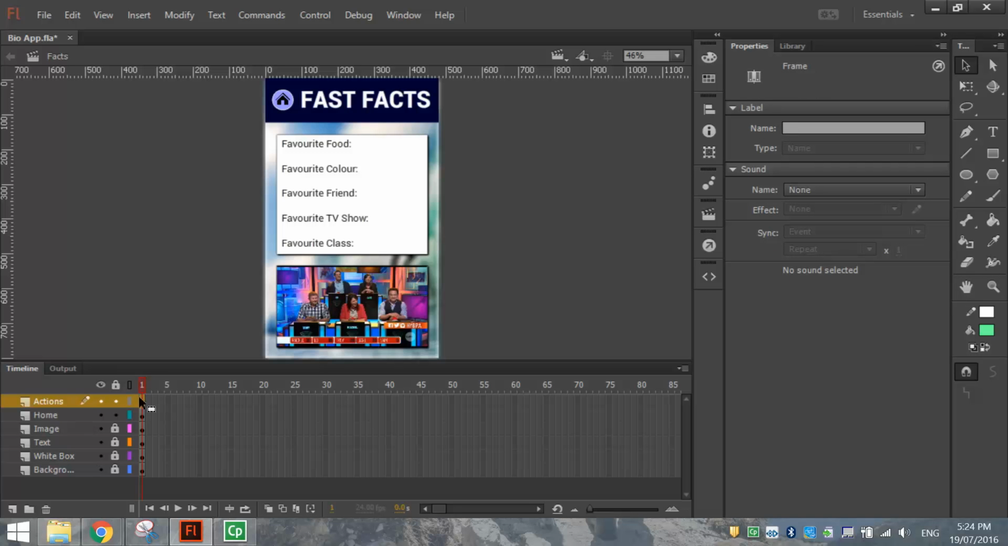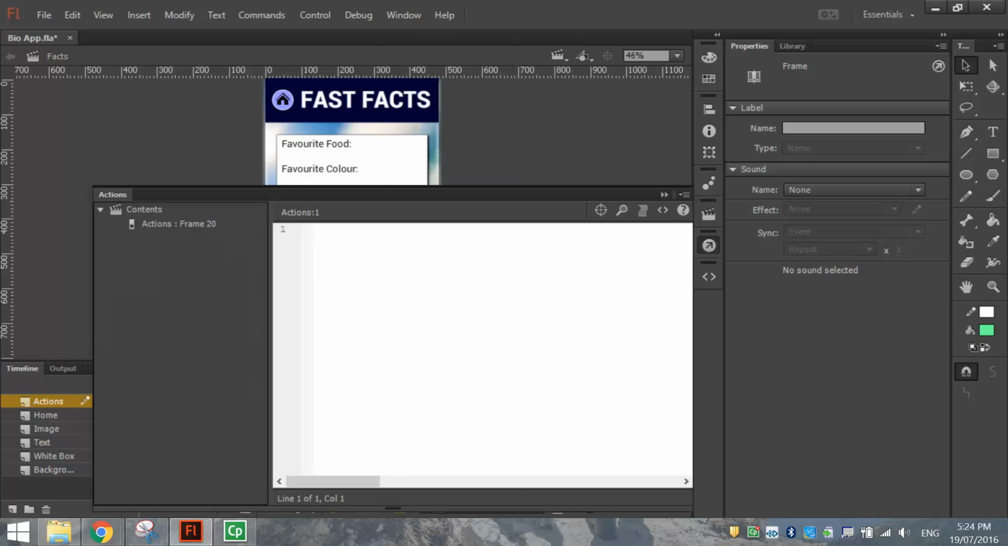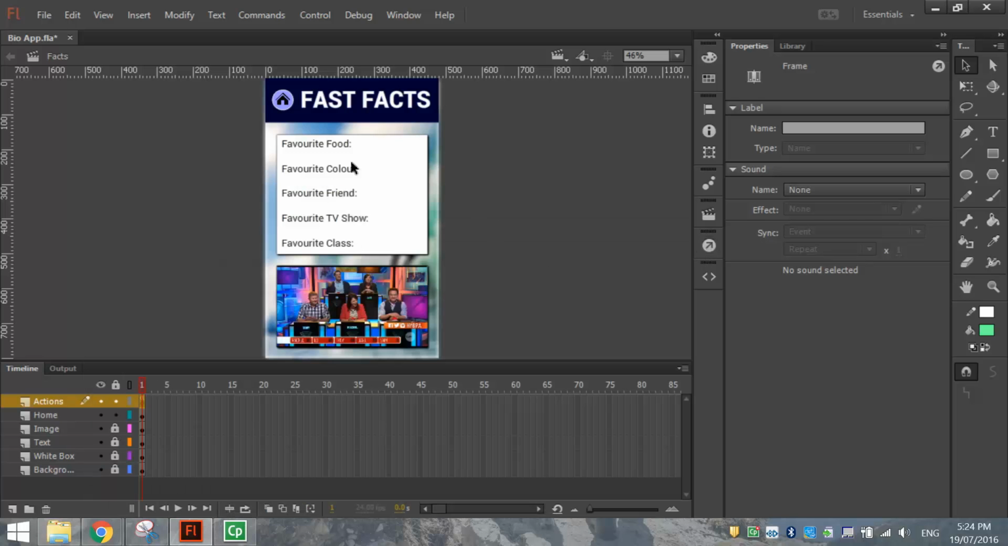So on your actions layer, click on frame number 1 and go to your window and select actions. You're going to write in the stop code. Okay, so hopefully you know that by now. It's the word stop. You open and close a bracket and then put a semicolon at the end. That just tells our app to stop at this point so people can actually have a look at the fast facts.